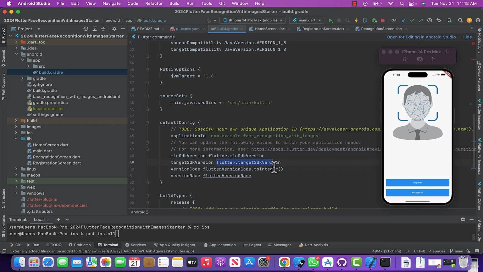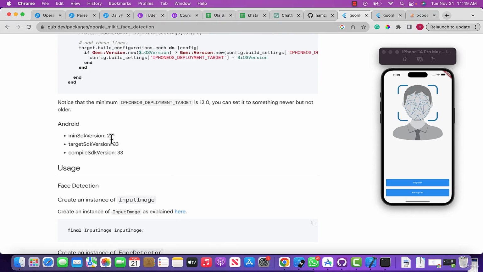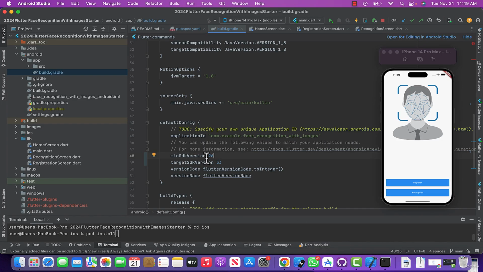So you can set this target SDK version to 33, and then you can set this minimum SDK version to 26. I know that it is mentioned that the version should be 21 or greater, but we are setting it to 26 here because later we need to perform face recognition inside this application using a library, and that library requires a minimum SDK version 26, so that's why we are setting it here.